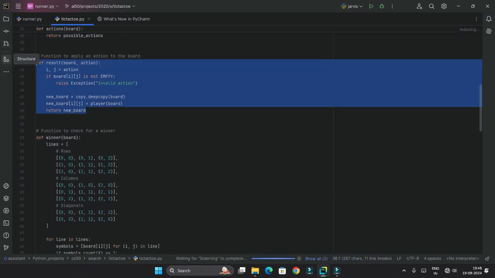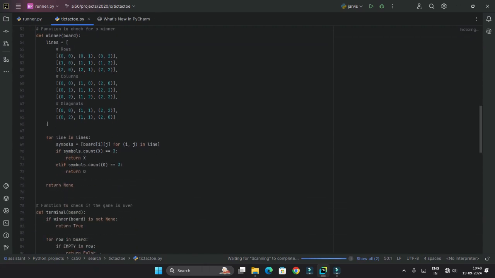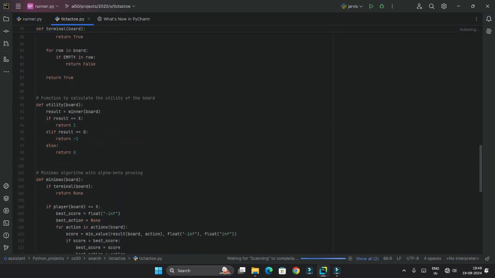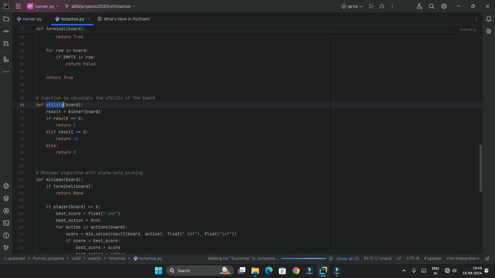Then result, the function to apply an action to the board. This is the result function, and last, winner. It is like counting: if 1 1 1, it means a horizontal line is complete of X or O, so it will check for wins in rows, in columns, and in diagonals. So that was the winner function. Then there is a function to check if the game is over, and the next function is utility, to calculate the utility of the board.